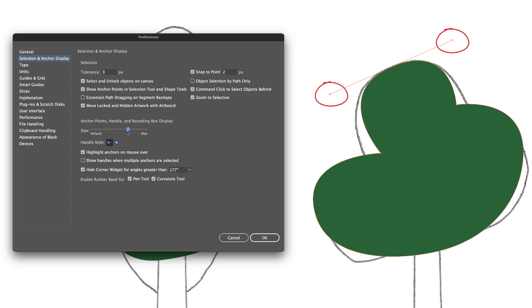And also the handle style. You can see from my object that's selected, the handles that come from the anchor point at the top, they're solid, but they're very small. I would suggest changing them so that they look hollow. Again, they will just stand out a little bit more when you're editing your artwork.